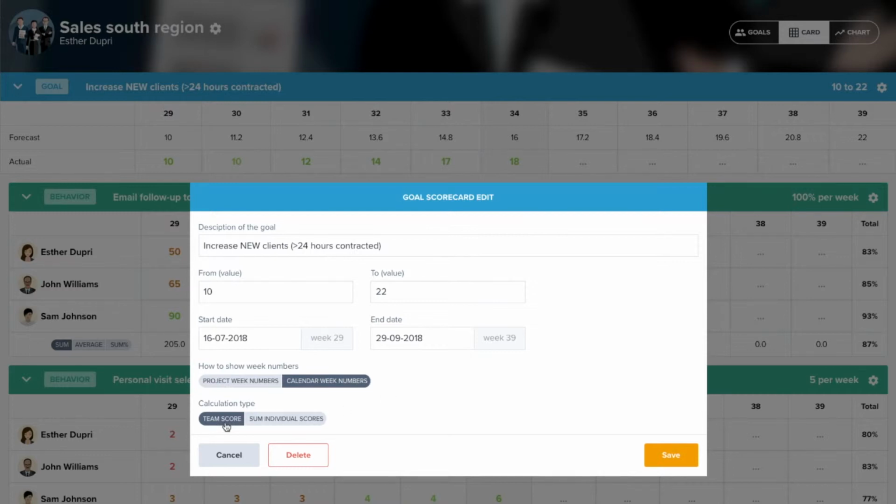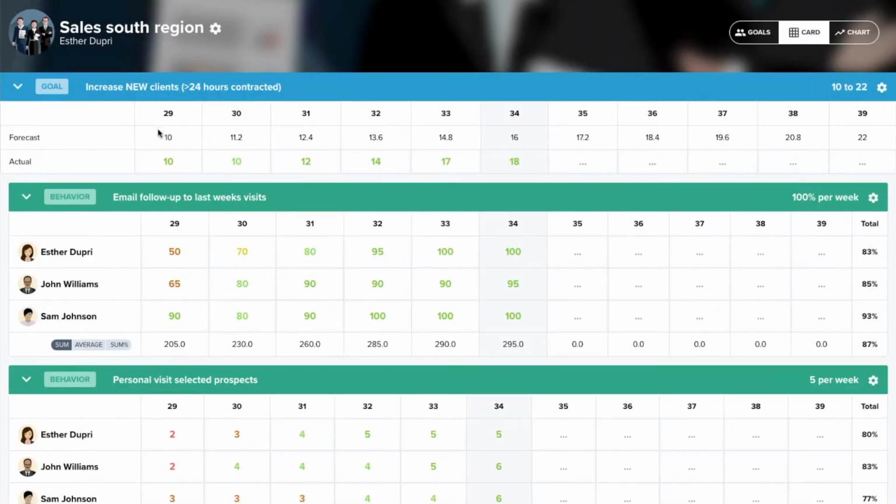And there are two variations possible. There is a team score, which means that the team only has one score, or you can have a team score which is made up of the sum of individual scores. So that's everything that's got to do with the goal. So for every team we have one team goal, which is usually around 10 to 12, 13 weeks or so.